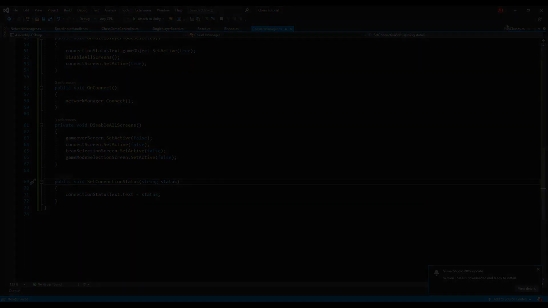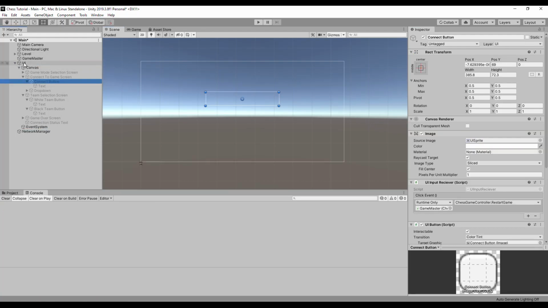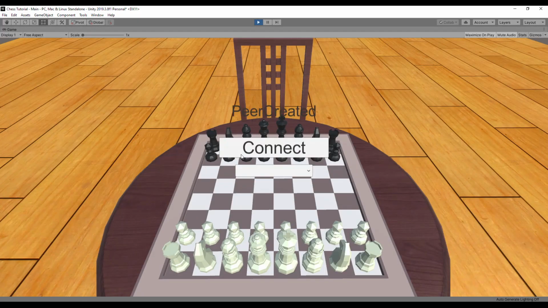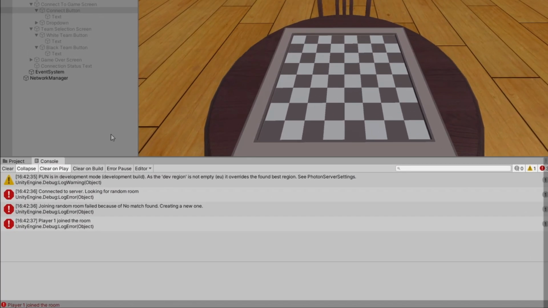Now back in Unity, fill the Network Manager inspector, then find the connect button and hook up the onConnect method from the Chess UI Manager. Now enter play mode, then click multiplayer button, then click the connect button. As we can see, the status of our connection changes, and when we have successfully joined a room, the connection status says joined. Let's look at the console.